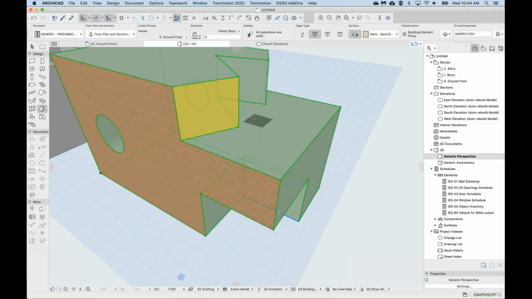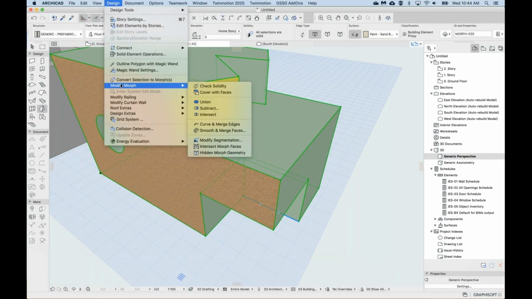There's a couple of ways. So when you select one element and it says it's non-solid, you can try going to Design, Modify Morph, Check Solidity. This will not always work in complex cases. There's a more complex way, but I probably won't go through that today because we'll run out of time. We can actually select all of the lines around the open block, and use the cover with faces. But this is a bit more complex for this training. So try the check solidity first.